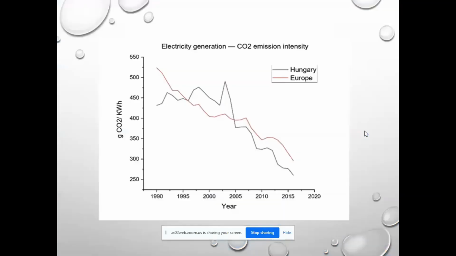In the results, the first graphs are about electricity generation and CO2 emission intensity in Hungary and the European Union, from 1990 until 2019. The graph is similar to Europe's, but from 2003 until 2005 the CO2 emission in Hungary increased a little bit because of the growth in industry and cars, which produce more CO2 emission.